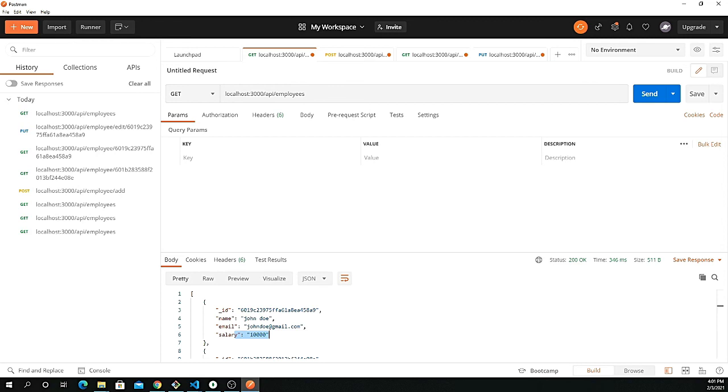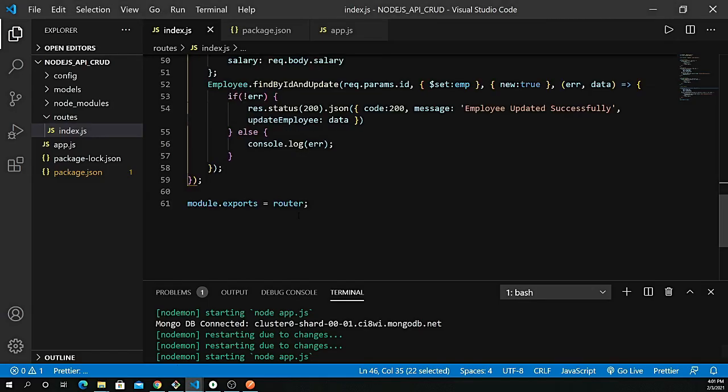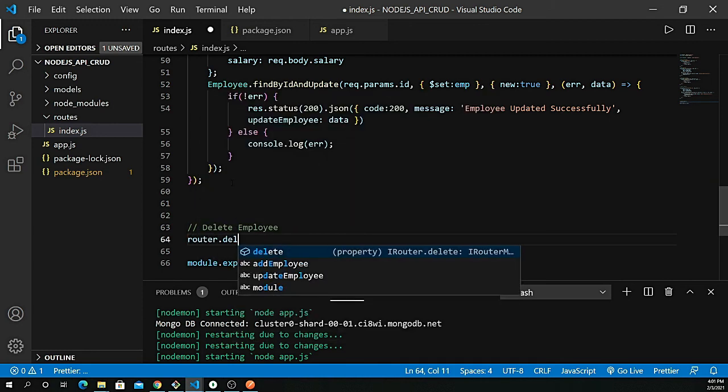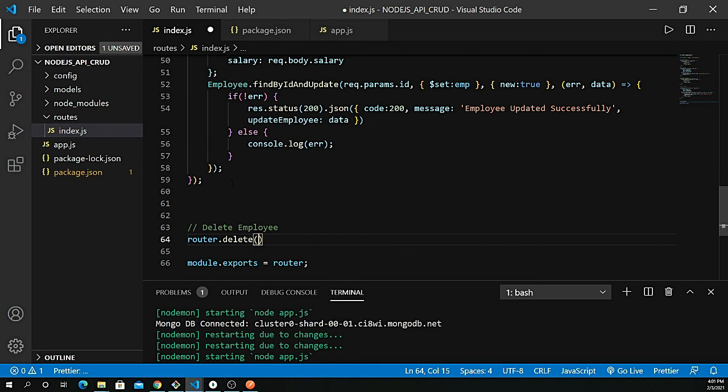And the last thing that we are left with is how we can delete the data, which is very simple. So let's go back and delete the employee. So I'm going to use router.delete. Let's pass /api/employee/ and pass here the ID.